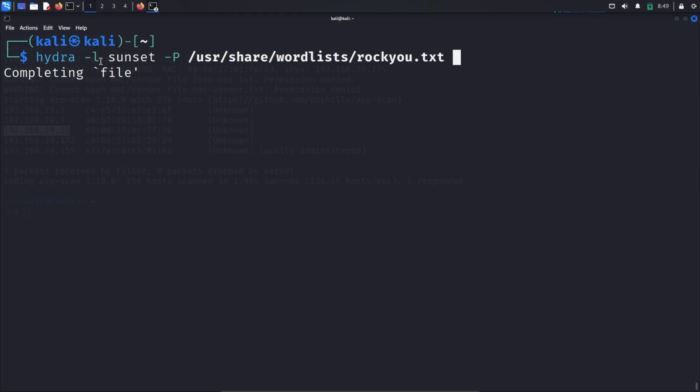The thing that you need to remember: if you specify -L here, then you have to specify a word list which contains usernames. Here I'm just specifying a single username called sunset, so I'm specifying -l. If you specify -p here, then you can specify a single password. But if you specify capital P or capital L, then you have to use a word list. If you specify capital L, then you have to specify a word list which contains plenty of usernames. Here I'm specifying capital P for a word list which contains plenty of passwords.